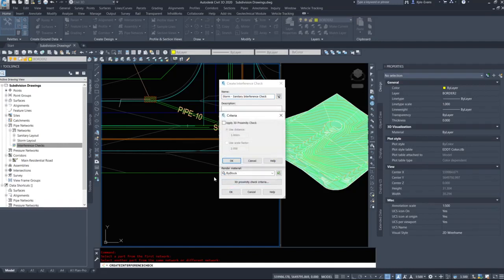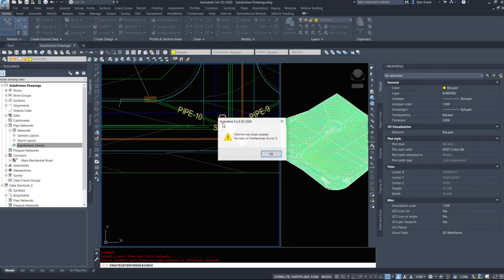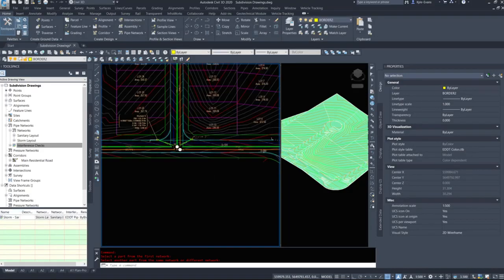And we can do a 3D proximity check. So 3D will check around the pipe, whereas just a plain old interference check will only check the pipe dimensions itself. So if I want to check within a foot, so we're going to go 0.3 meters. So we want to check 300 millimeters around a pipe. I'm going to hit OK. We're going to let Civil 3D think, and it will tell us no interference is found.